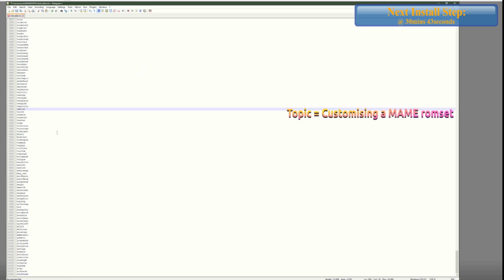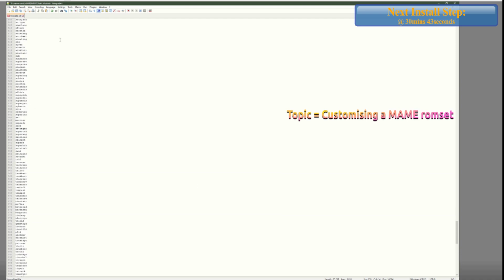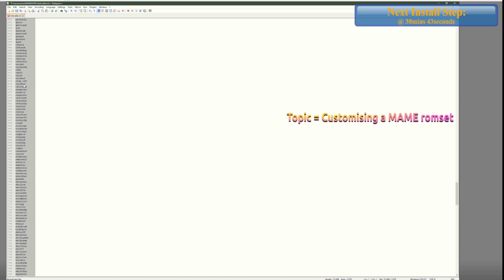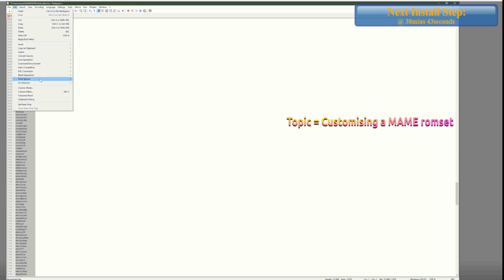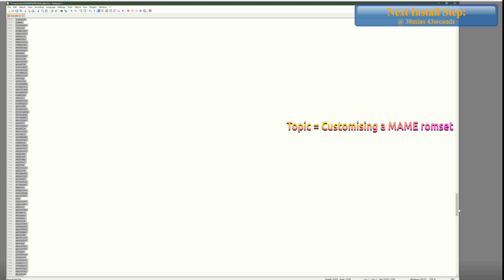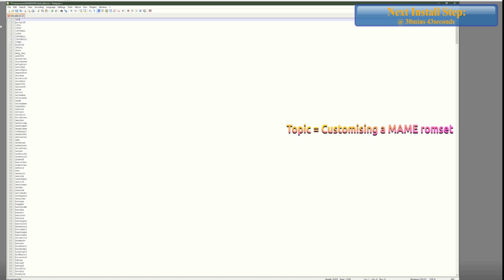Cool. So now we are left with a bunch of file names without the zip, and there's a bunch of spaces of all different lengths. To fix the spaces first, you're going to go Edit, Blank Operations, Trim, Trailing Space. You can see it's trimmed all the trailing space. Now to turn these into full commands, what we're going to need to do is add something at the start and add something at the end.